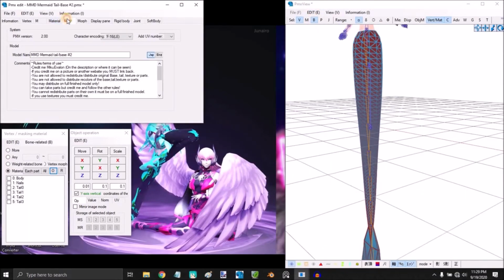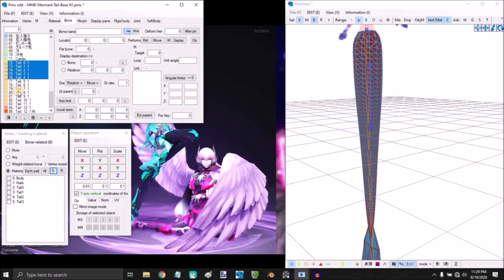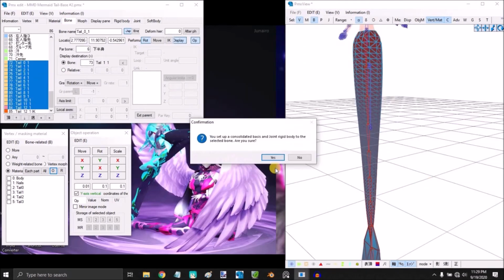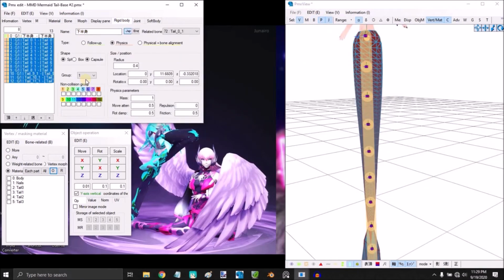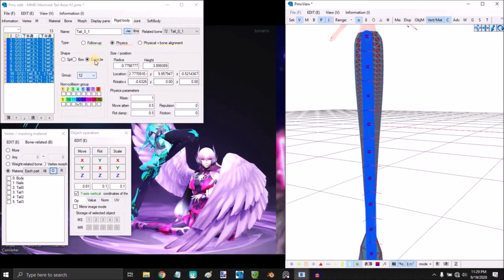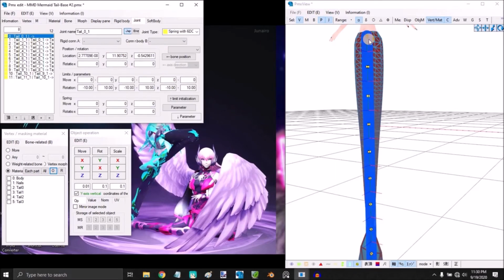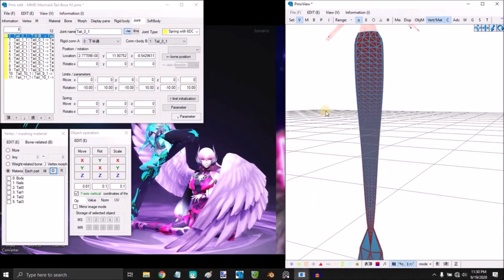The first method I recommend is selecting the bones and then going to Edit, Selected Bones, creating a basic rigid body / consolidated joint. Then all you have to do is connect the first row joint to the physics it's supposed to follow, and boom, physics.